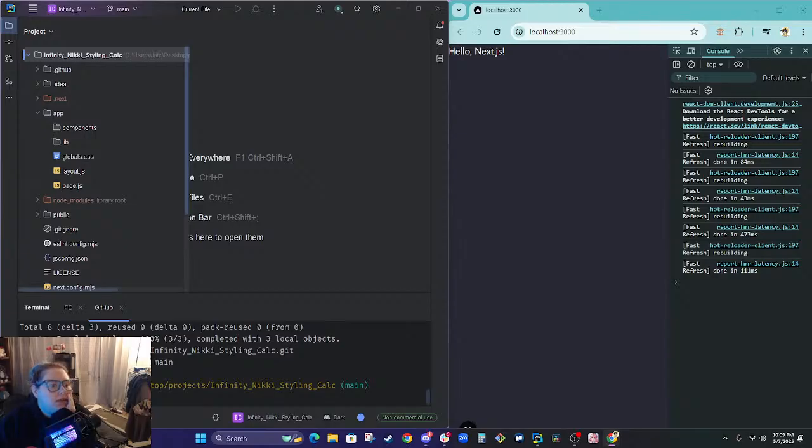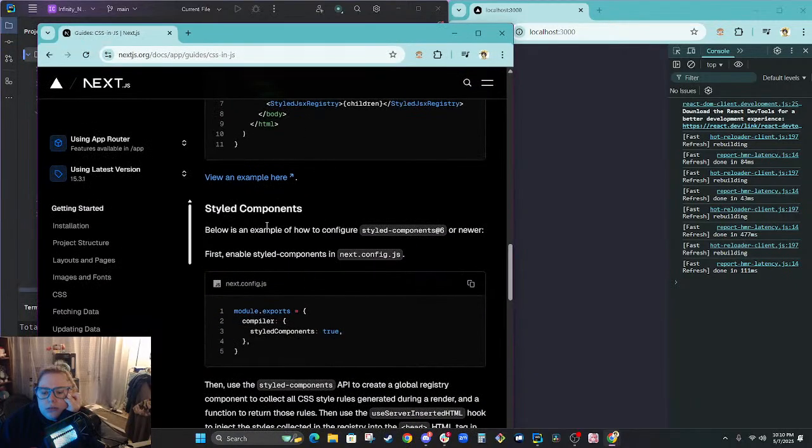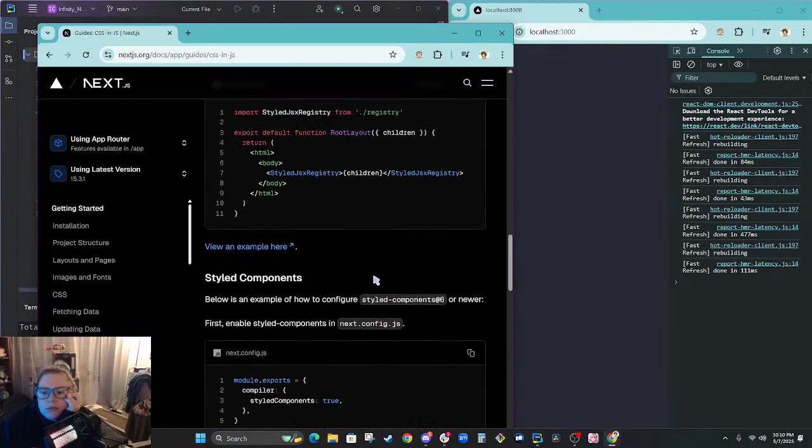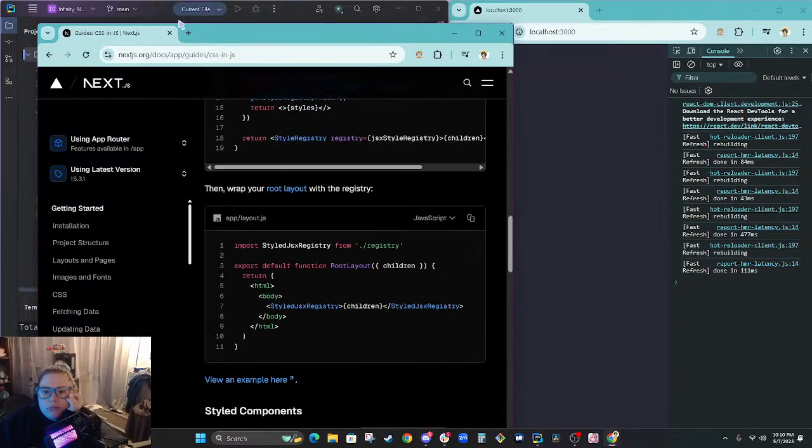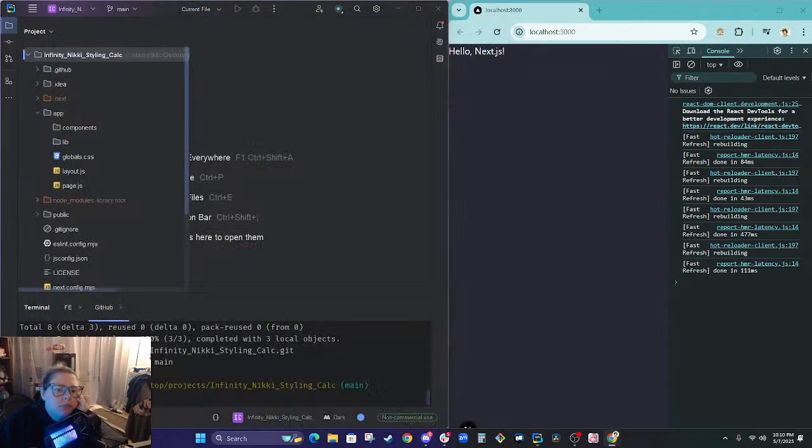All right, so let's get rid of this. And we'll get rid of this. Interesting. On that Next.js page, they're using styled components. But I don't think we need that. So, let me get rid of that. I haven't used styled components in so long.